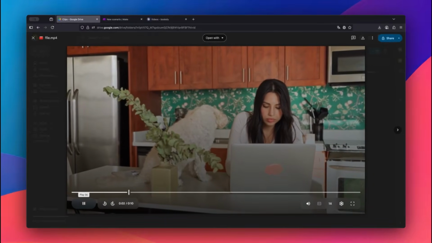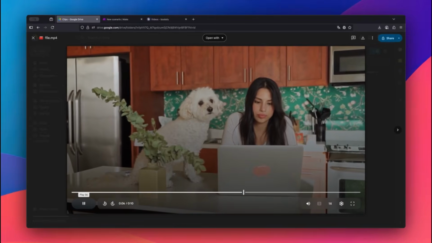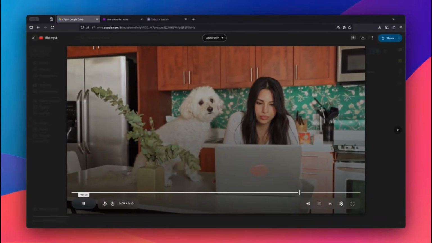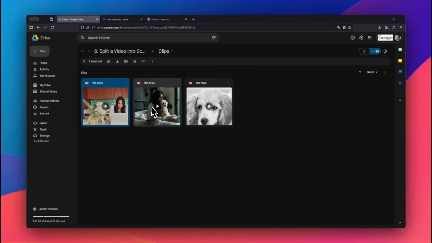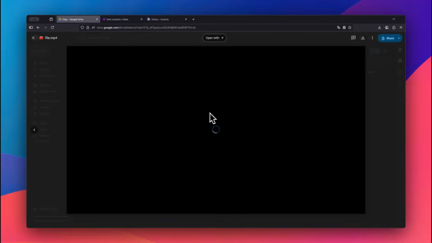Let's take a look at the clips Bookoly created from this video. As you can see, the first clip contains the part where the white poodle is sitting next to the girl. After that, the two zoomed-in images are shown as individual clips.